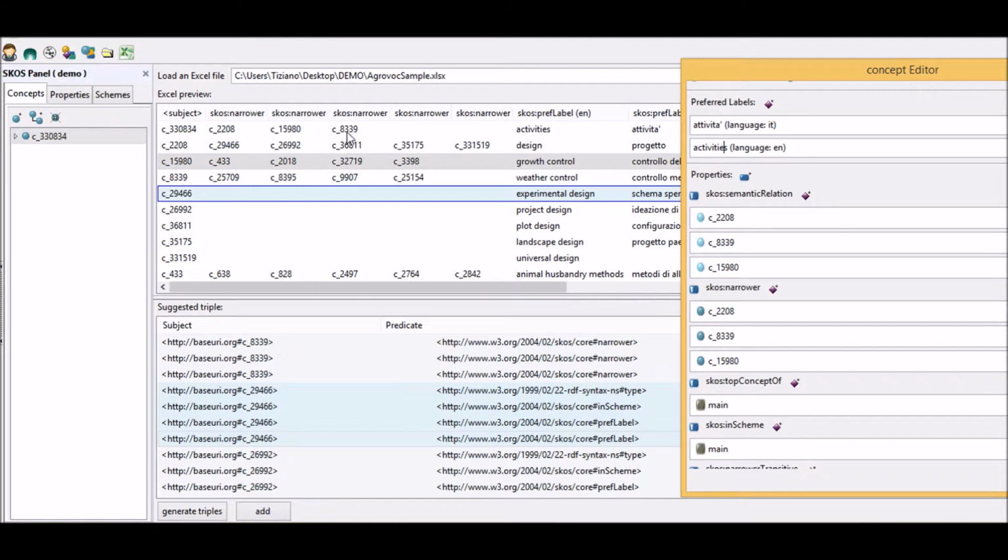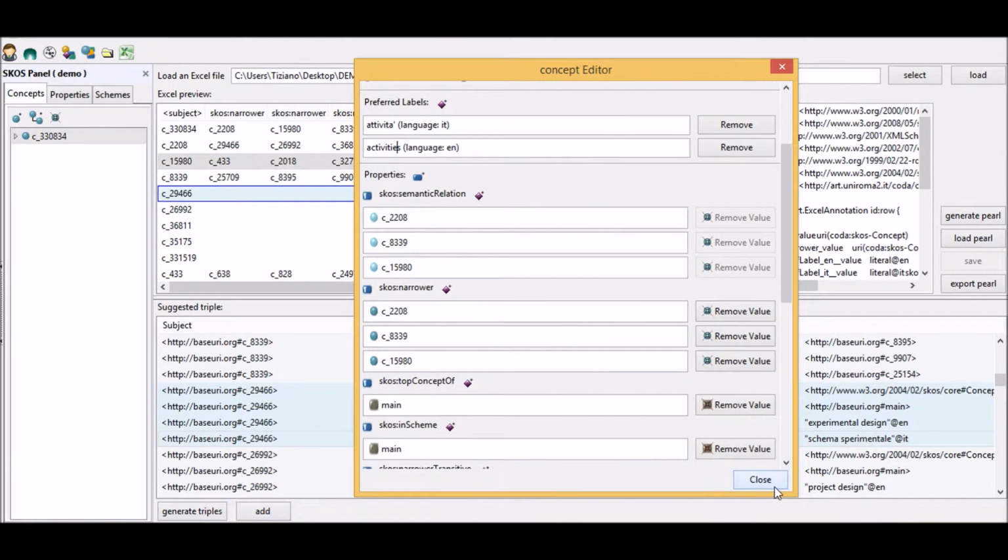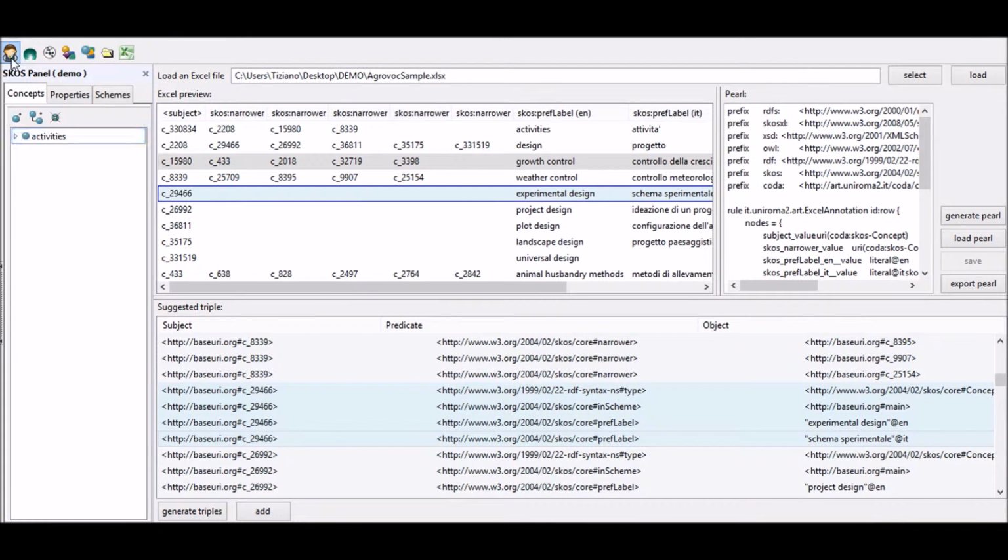After closing the concept editor, we will activate the human-friendly view, which is based on labels available on the preferred language chosen by the user.